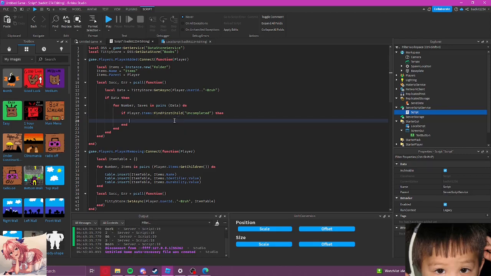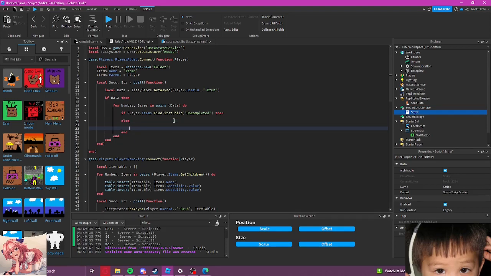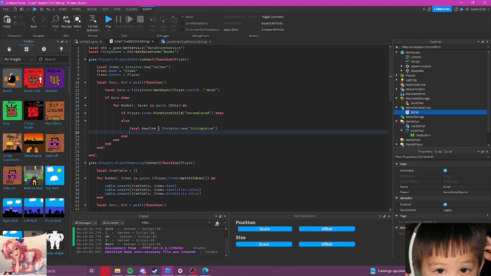I'm just going to write an else right here, because what we're trying to do is find something inside of player.Items called Uncompleted. What I plan on doing is, the second that we actually have a name, you'll just see what we're going to do here. So local newItem equals Instance.new, and since we want it to be a string value, we create a StringValue and give it the name Uncompleted. That's exactly what we're going to do here.